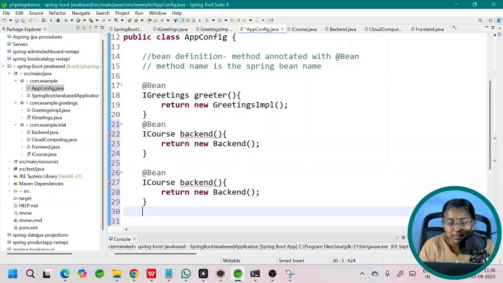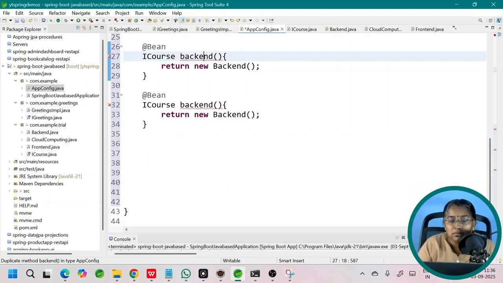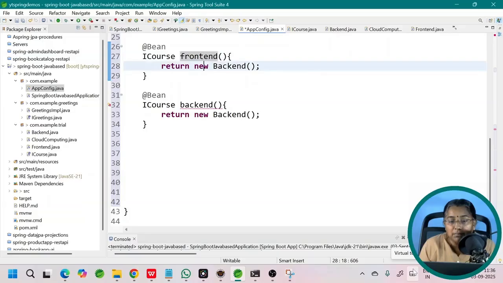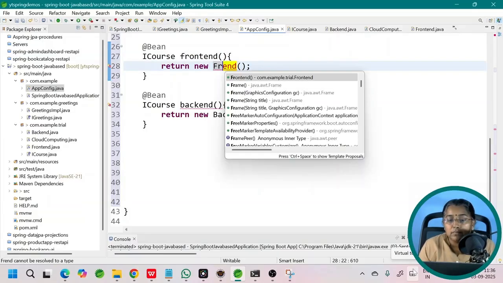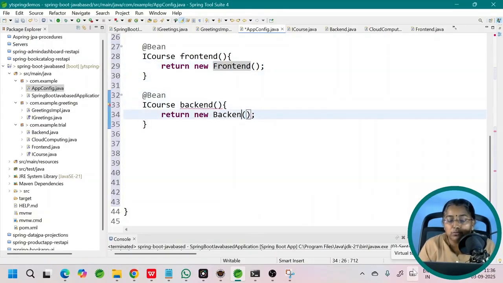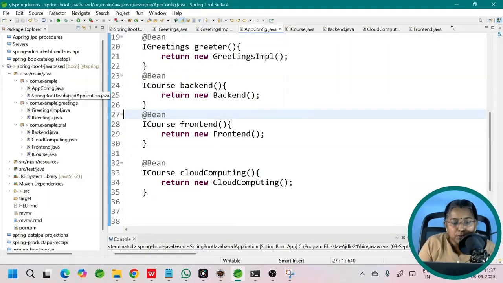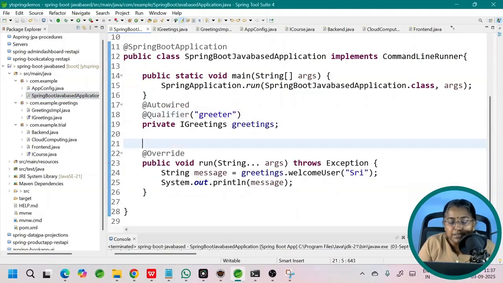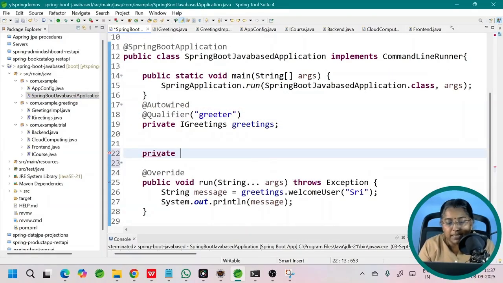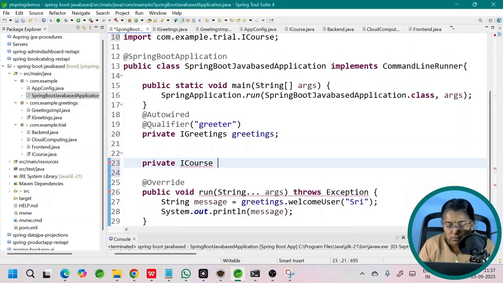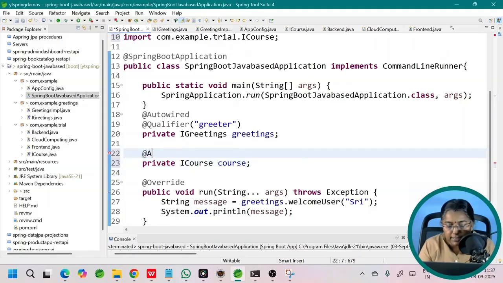I'll copy paste and I'll modify. So the second one is Frontend. You can give any method name, frontend. And the third one is CloudComputing. So in this case, for one interface, we have three implementation classes. Let me go to the main class. As usual, we need to autowire it. Private ICourse course. And let me add @Autowired.